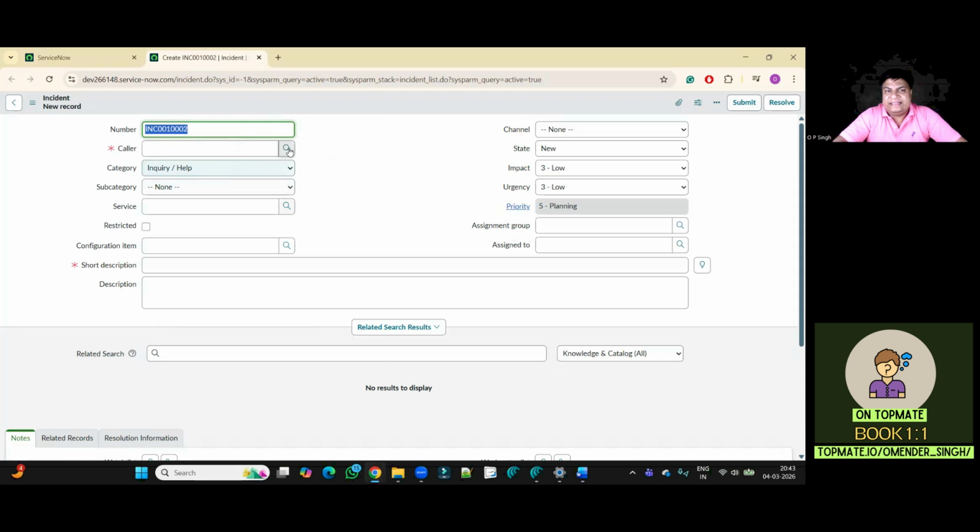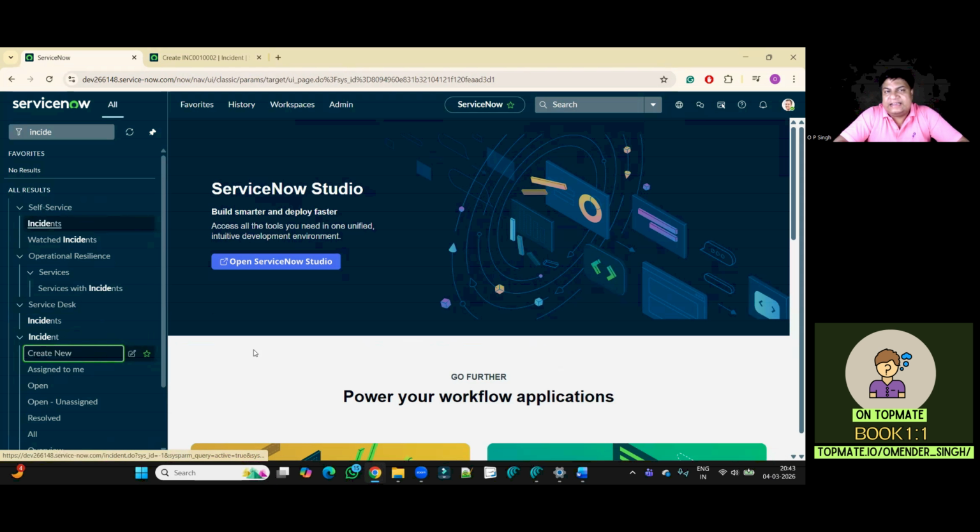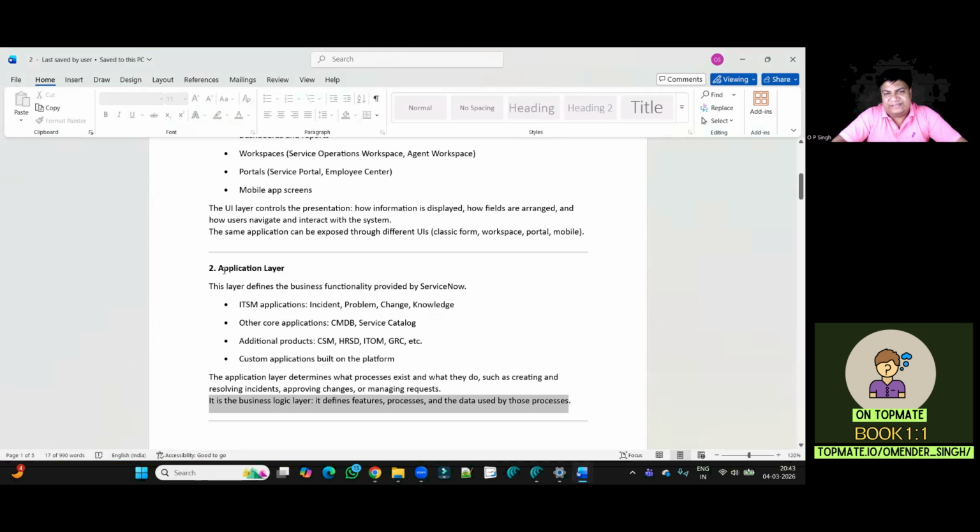It defines features, processes, and data used by these processes. So in this particular instance, when I talk about the UI layer, it is what I am seeing here. But what is the context behind it? The context behind this form is incident. This is a form of the ITSM process incident, right? If I open anything else, it is the form of problem, form of change, approval of change, approval of request. So the business context behind the UI, behind the processes, is known as the application layer.